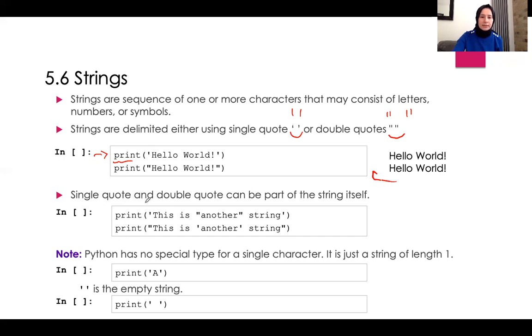The single quote and double quote can be part of the string itself. For example, we can use double quotes inside single quotes, or we can use single quotes inside double quotes here. When we run this piece of code, this is the result we will get, and this will be working fine here.